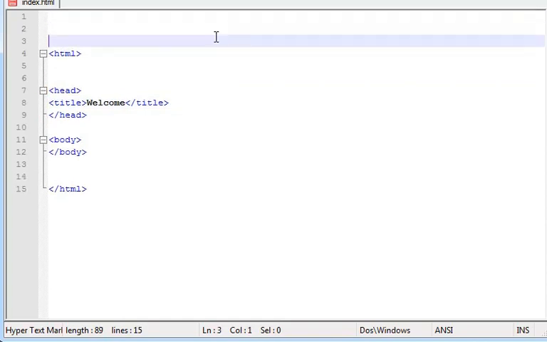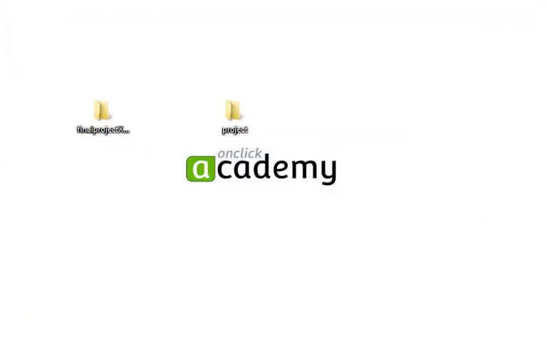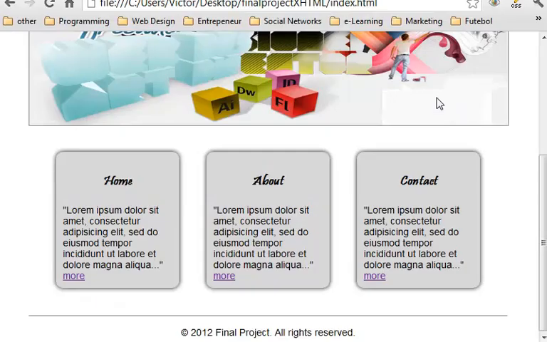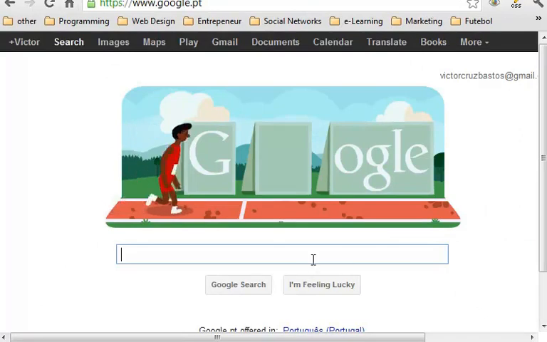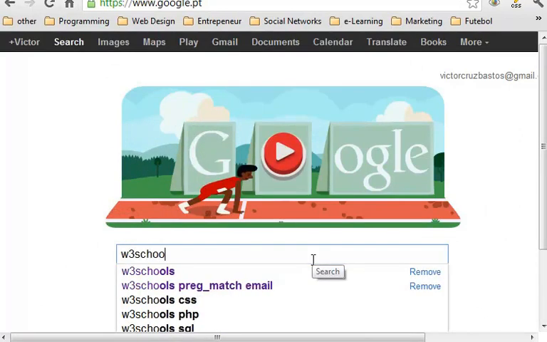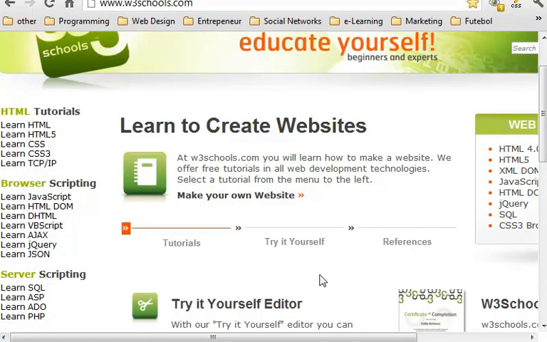Now here at the top we need the doc type declaration, and to see the doc type declaration that we want to use, you can go to the W3Schools. It's an awesome website. If you don't know it yet, it's an awesome reference website. You can see everything you need as references or guides for anything to do with web development.